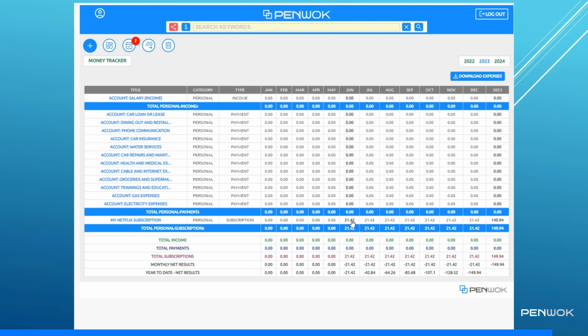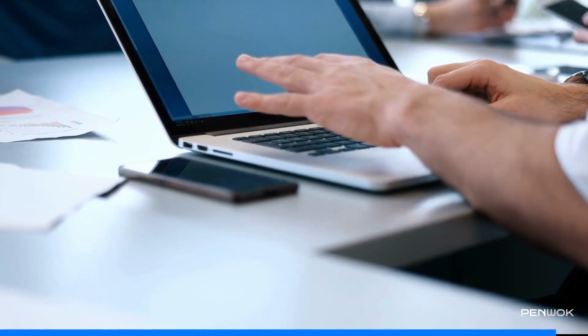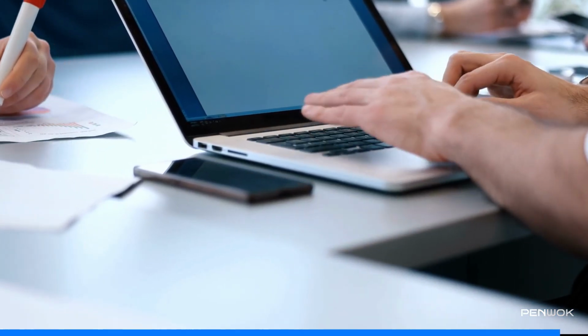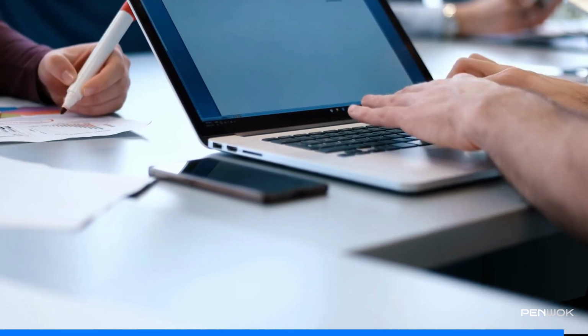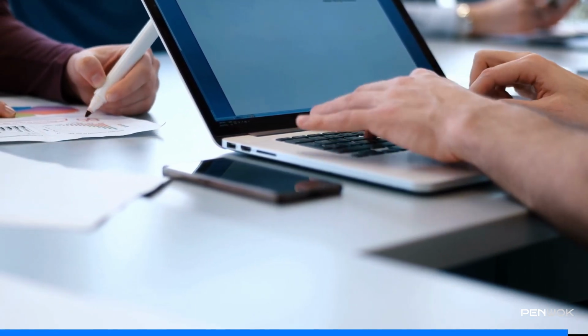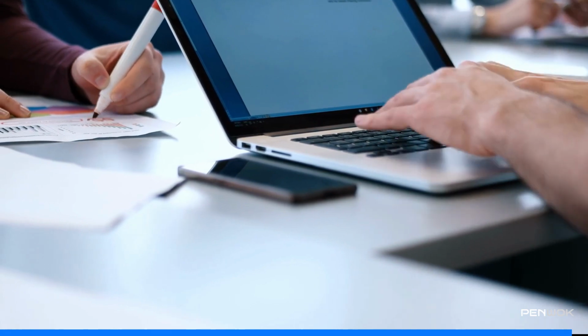Streamline your life and eliminate the need for multiple apps or platforms. Whether you're capturing important ideas, organizing your daily agenda, or tracking expenses, PENWOK has got you covered.